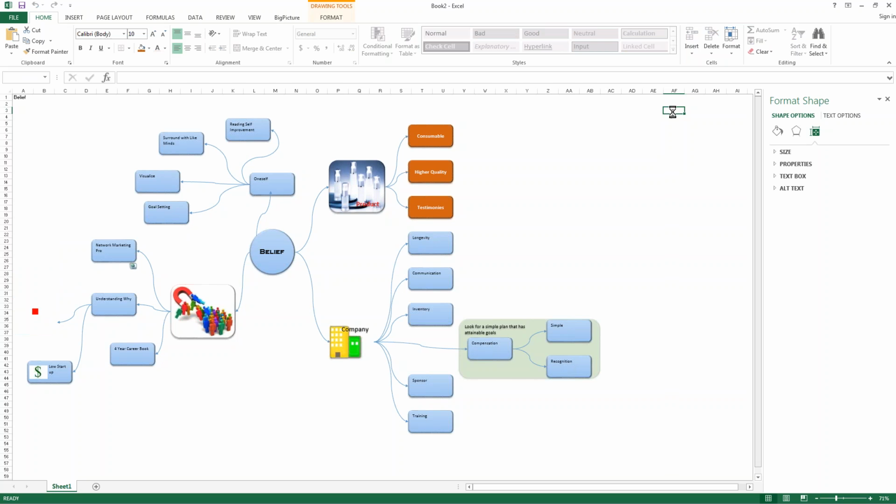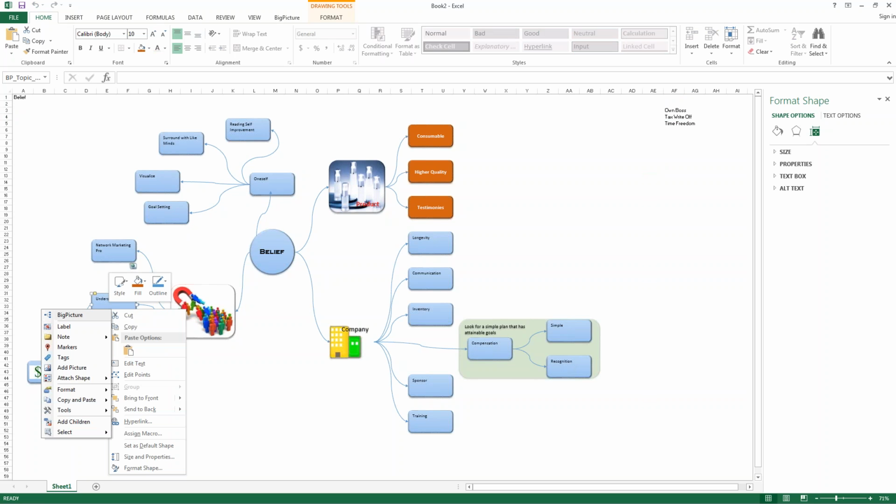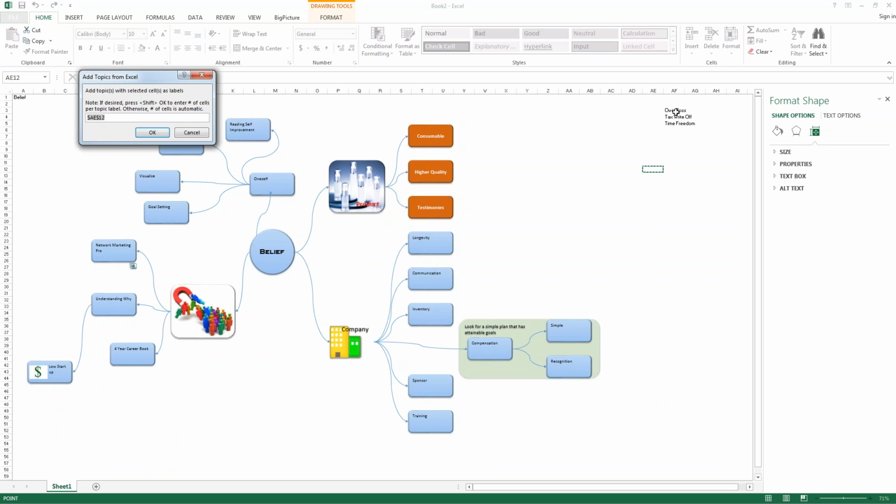Say I had these in a list. So we have own boss, tax write-off, and we have low cost time freedom. So I can actually go here and say I want to add children, and it's going to say, okay, where are the cells as the labels? And we click OK.